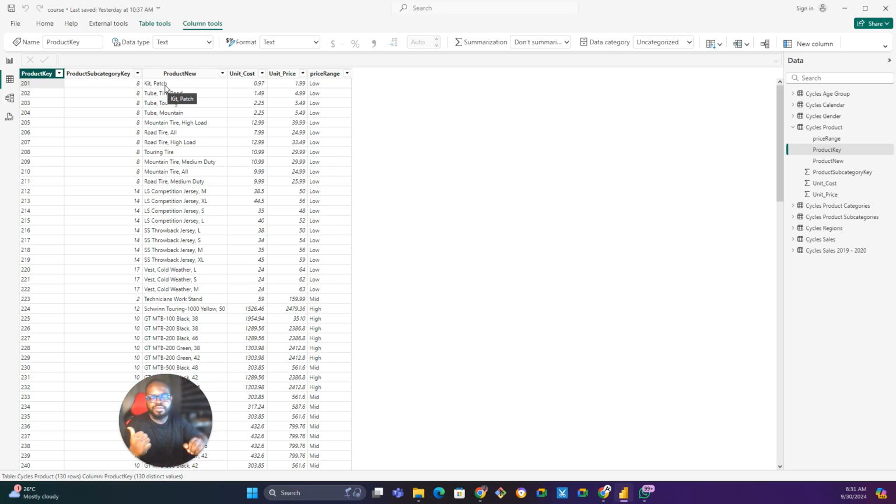We know 201 is on the fact table, but we don't know anything about 201. But we have a dimension table called the product table that will give us context about that data on the fact table. So we know the product name, we know the unit cost, we know the unit price, we know the price range, right? So that's basically what the dimension table does for you.